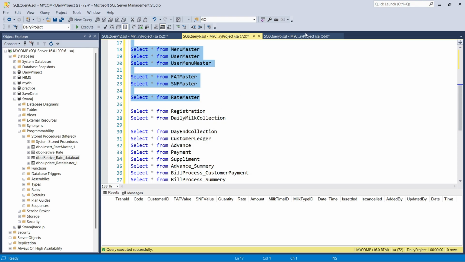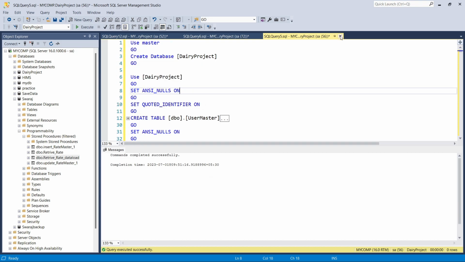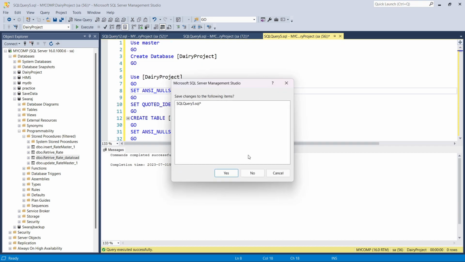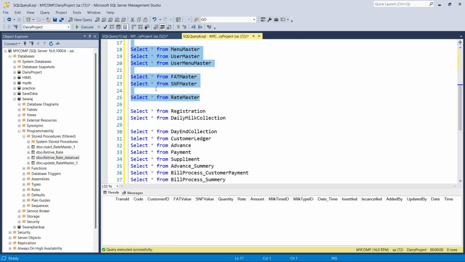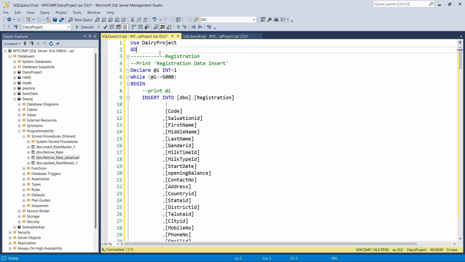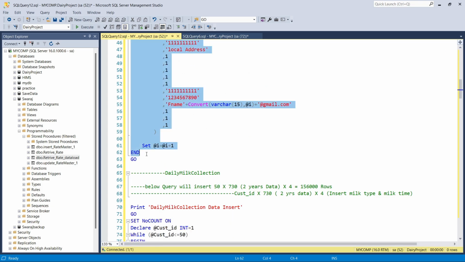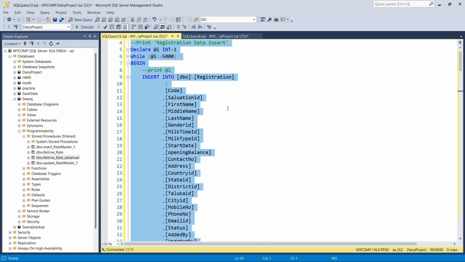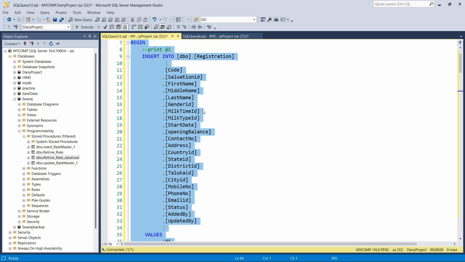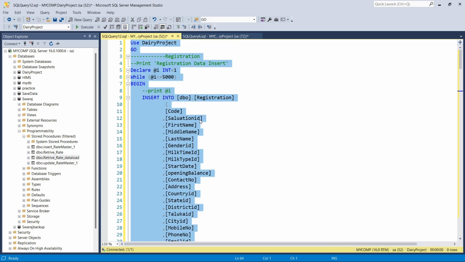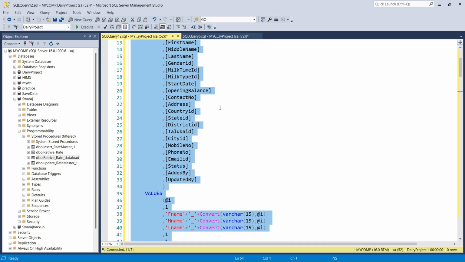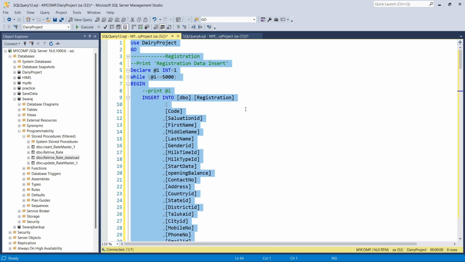Correct. So I am closing that as well. It is the create database script and table script. Right now this is the script to insert the data in the registration table. I am explaining first of all, registration means farmer registration, and those farmers are available in the daily milk collection table. We are collecting the milk from the farmers, correct? So based on that, we have to make their entry first.